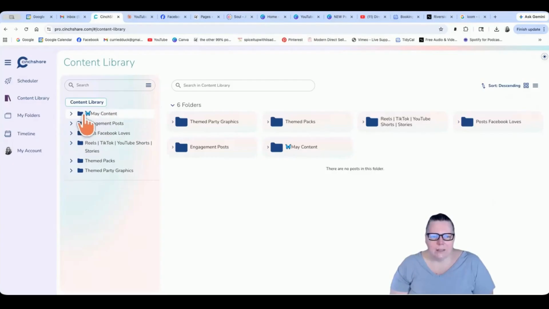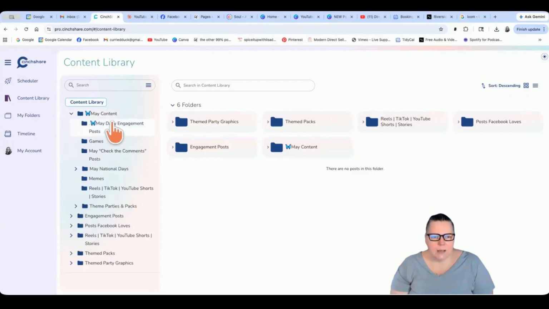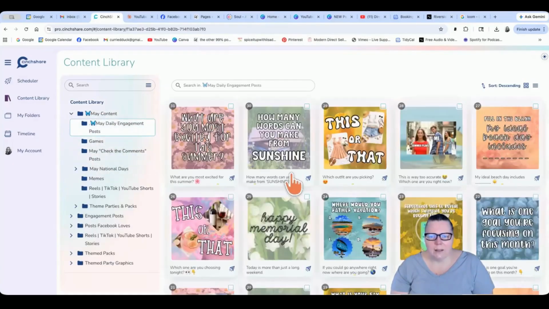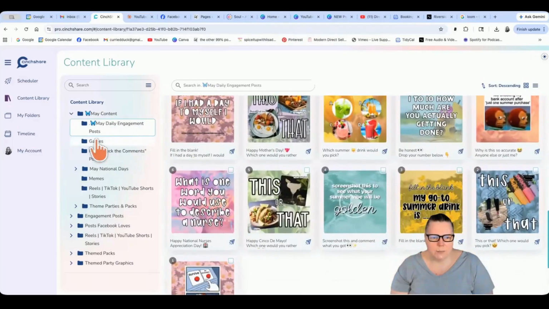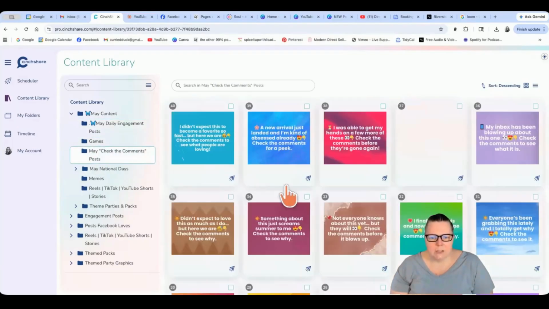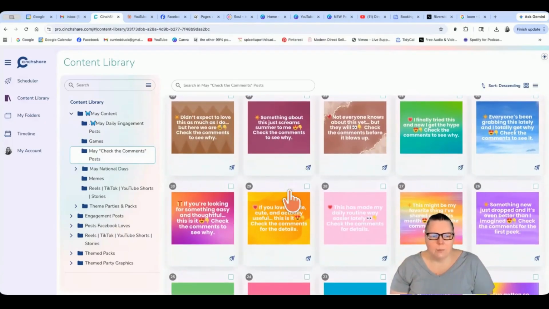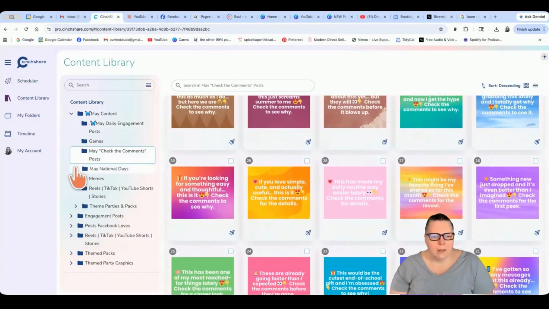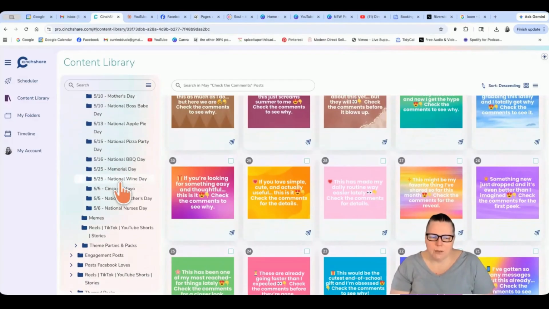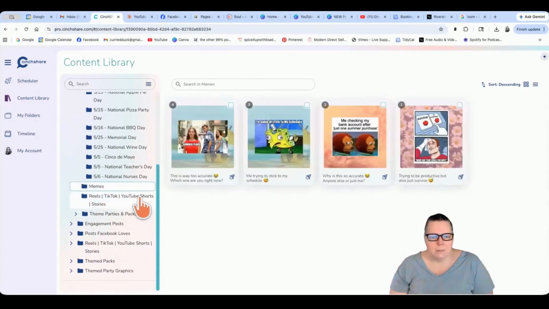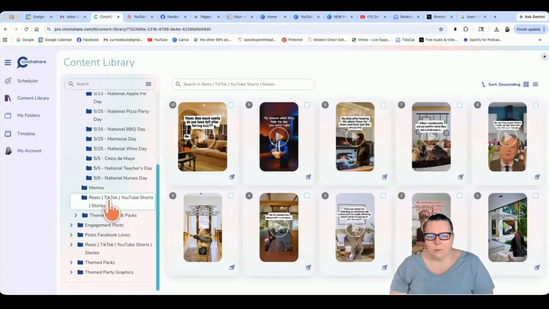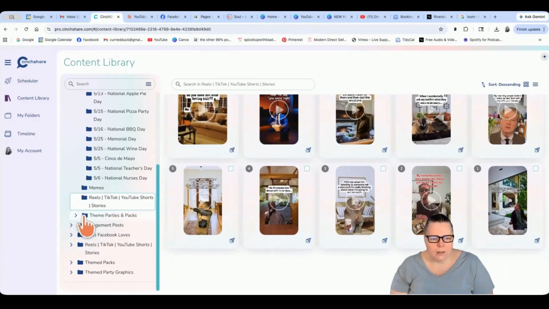Right now you can see that we have the make content available to us. You could go in here and click and you'll see tons and tons of information. Games, check the comment posts that I was just telling you about. They're doing really well on social right now. You have May National Days, which if you're not using this, I highly recommend. These are great for engagement. You have memes, and you have your reels, TikTok shorts and stories that you could pull in from as well. And then you have themed packs.